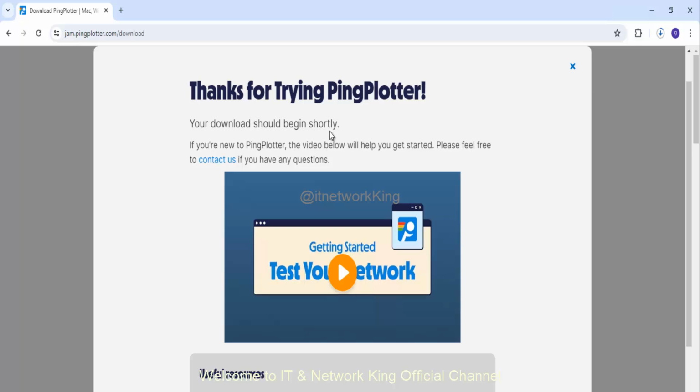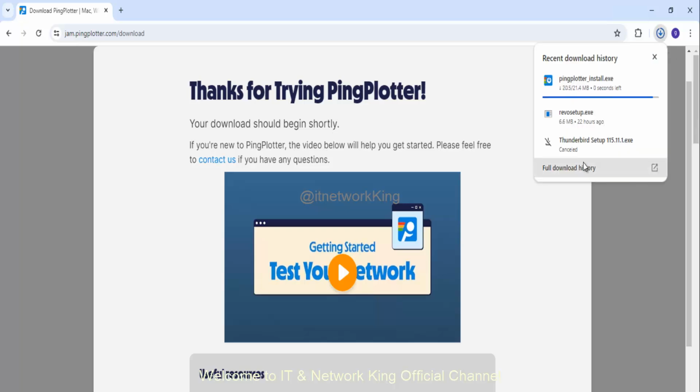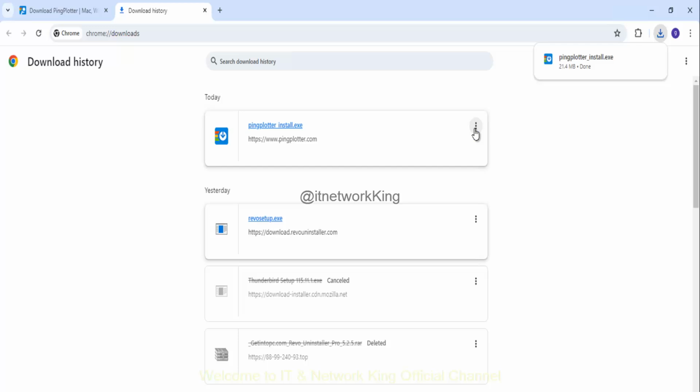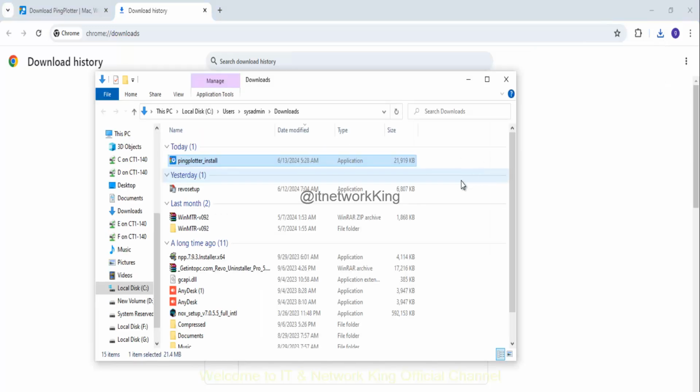Setup is downloading. Wait for a while. Setup is downloaded. Open download file location. Double-click file to run setup.